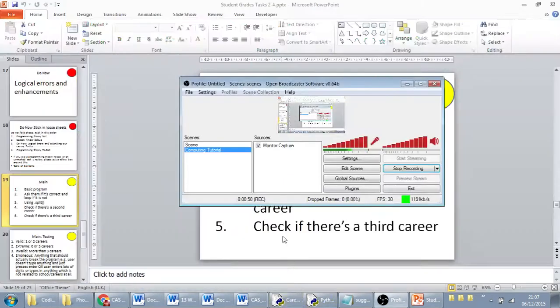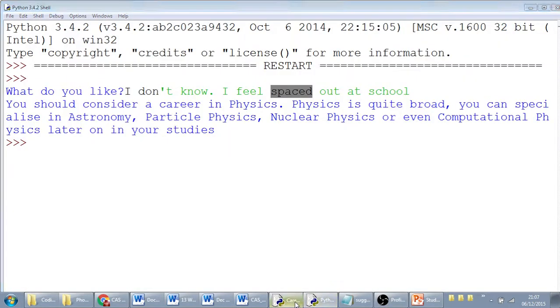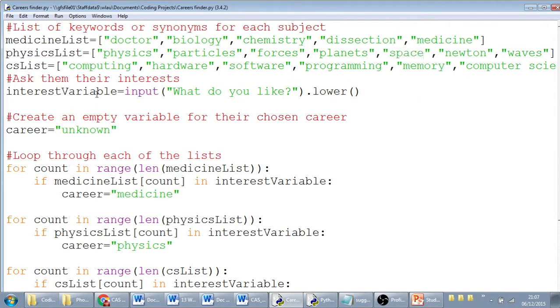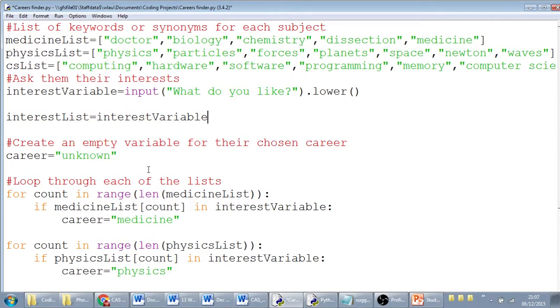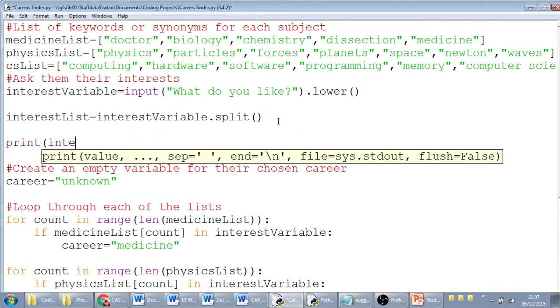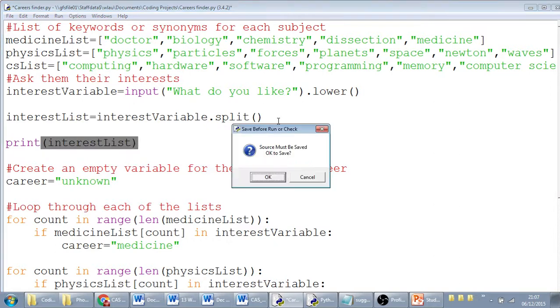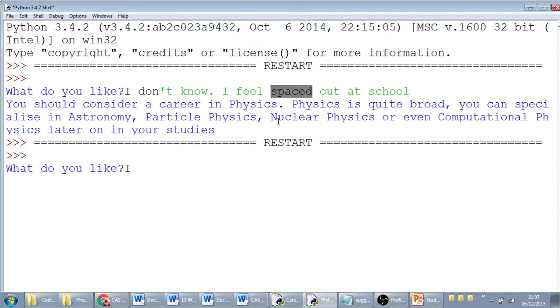The way that we solve this would be, we actually need to split our interest variable into individual words. And the way that we do that is we can actually make a list. So we'll call this interest list, and all that is interest variable, and just space this out slightly, dot split. And we can print that out to see what it looks like. Interest list. So let's run this. And we'll just rerun this here.